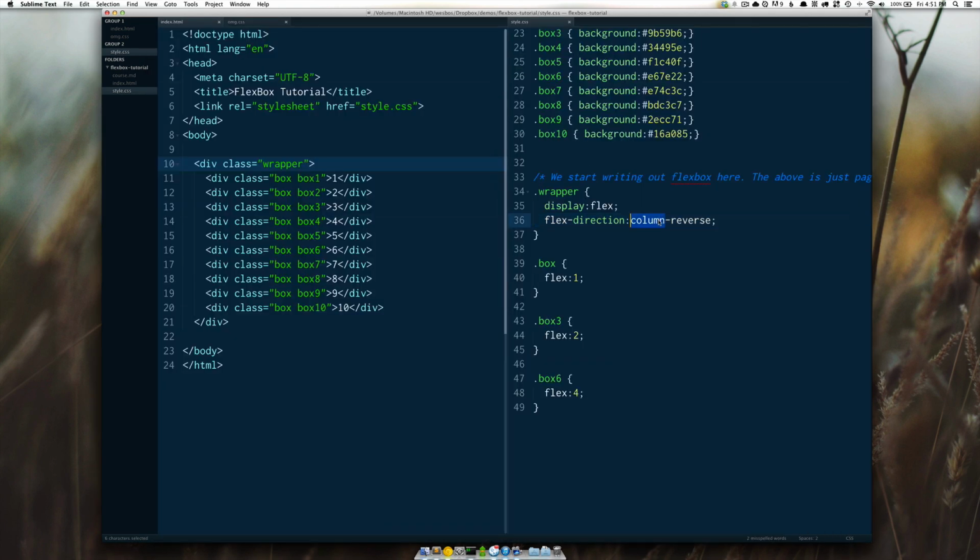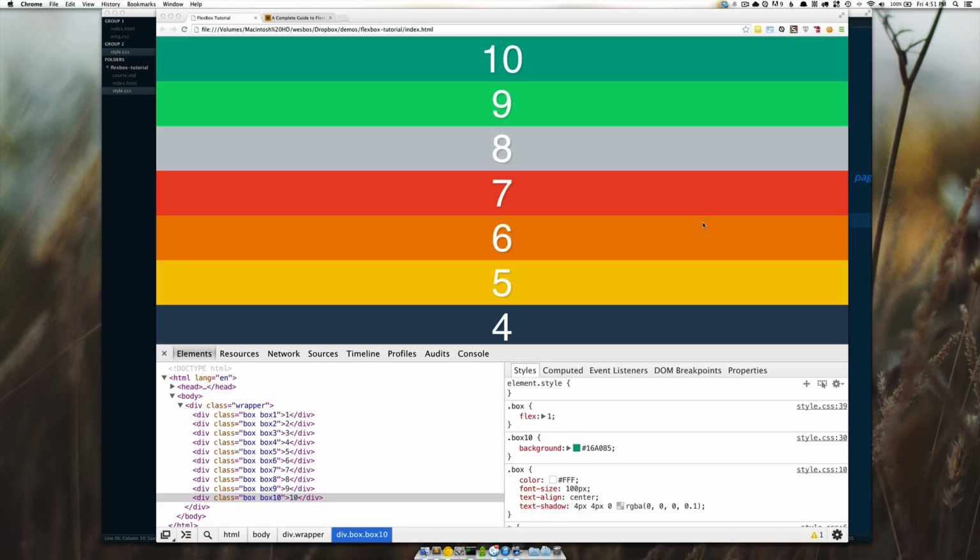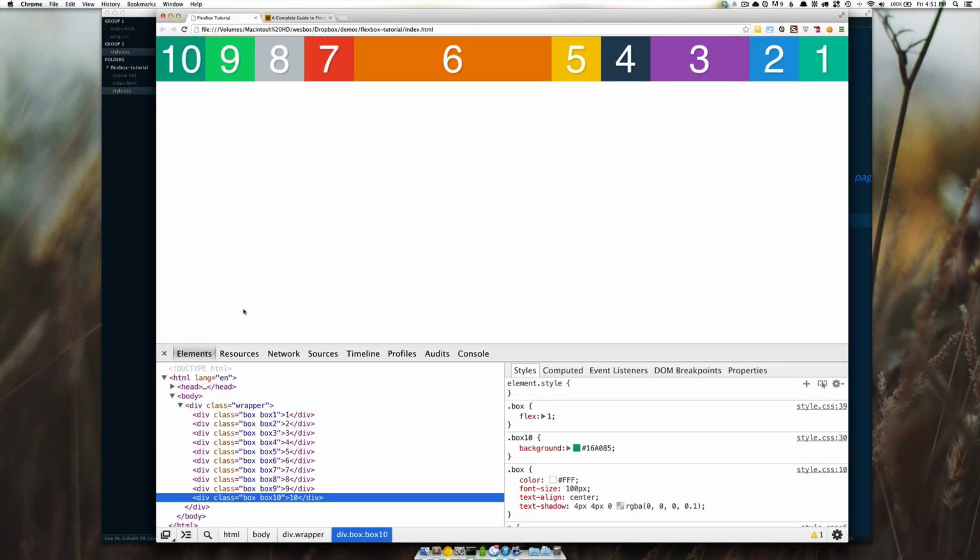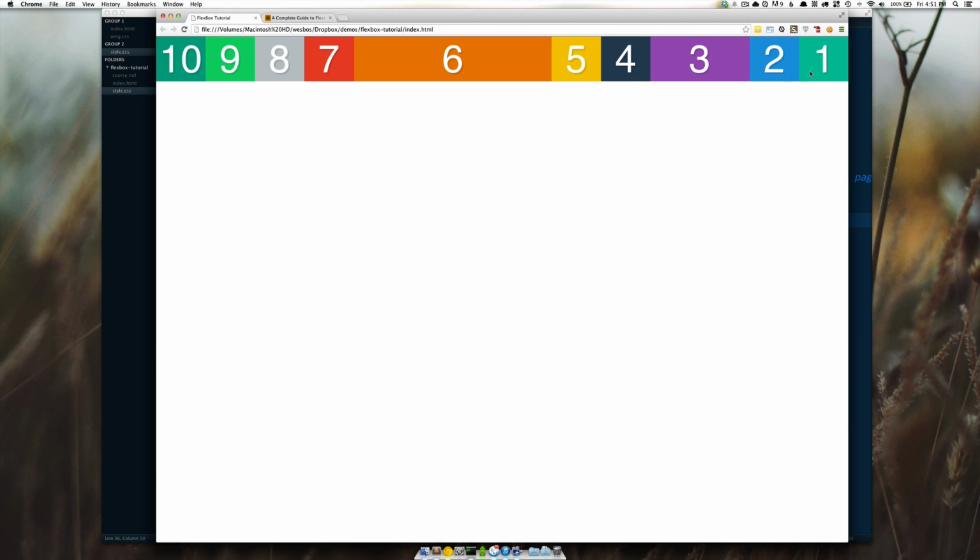This, of course, also works for row-reverse. So flex-direction row-reverse. Give it a refresh. Now we're going from 10 to 1 instead of 1 to 10. Our flex value of 4 is still there, and our flex value of 2 is still working just fine.